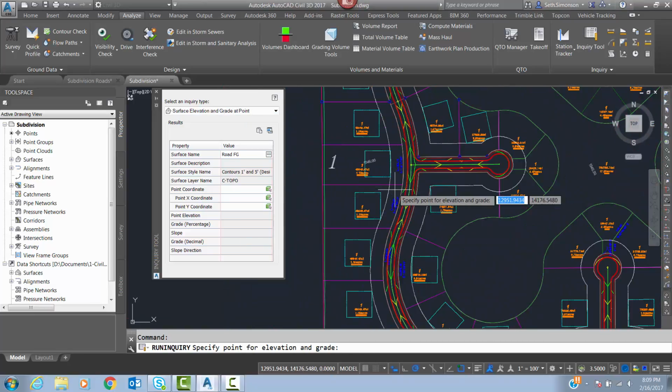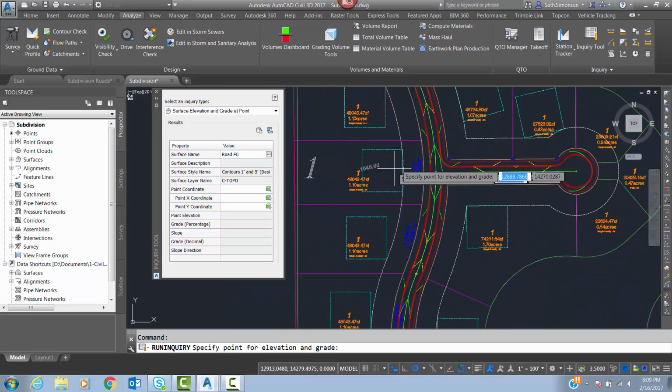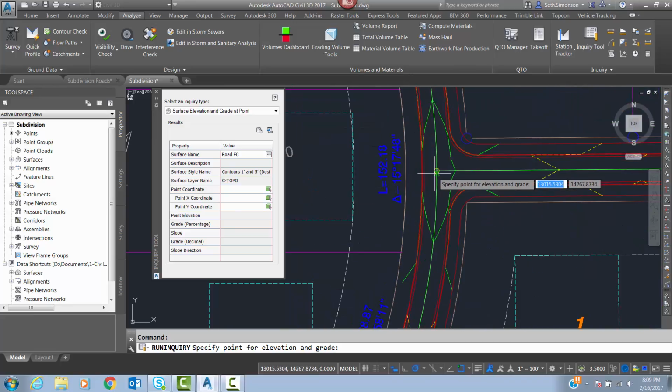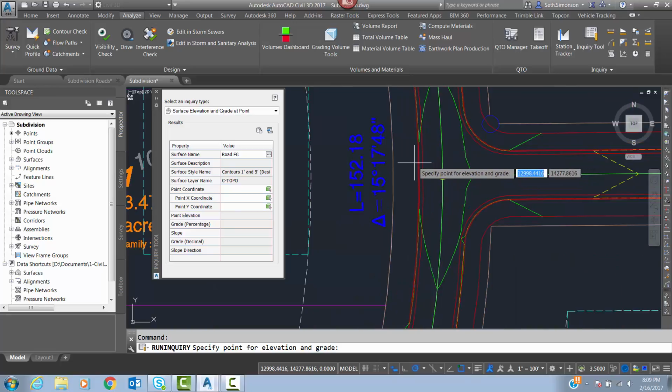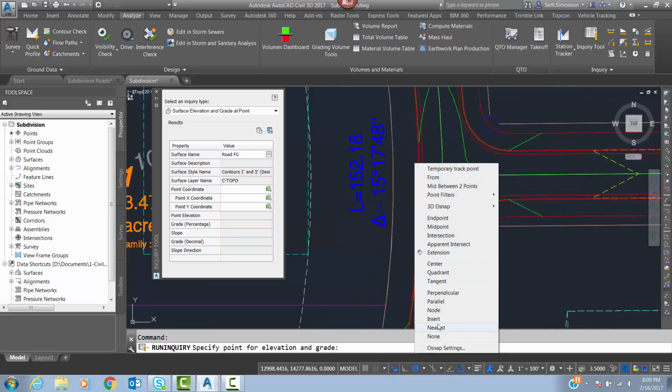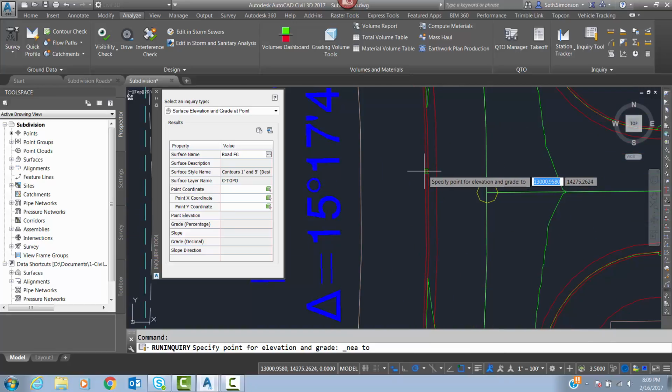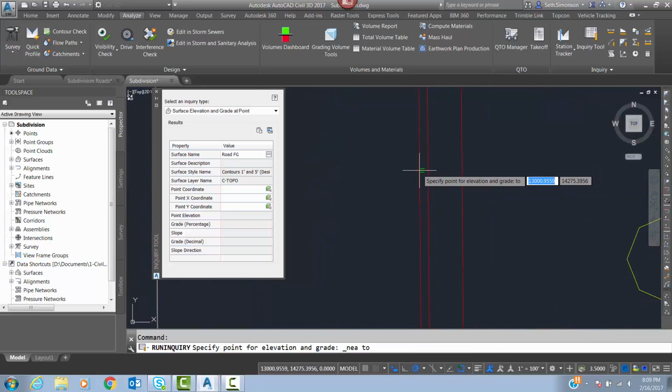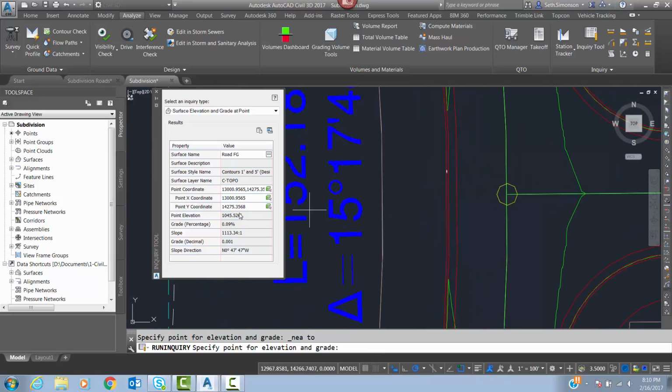So I'm going to start basically off here, this middle one here on the west side. I'm going to go to the midpoint of the lot, go straight in here, turn my snap on, snap to the nearest to the back of curb. So that line there. And I see that I have an elevation of 1045.526.